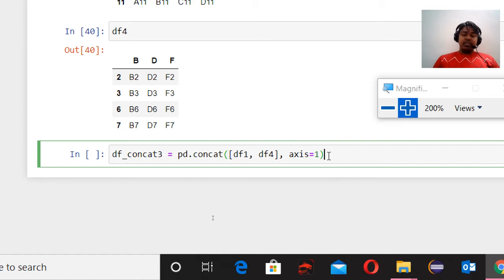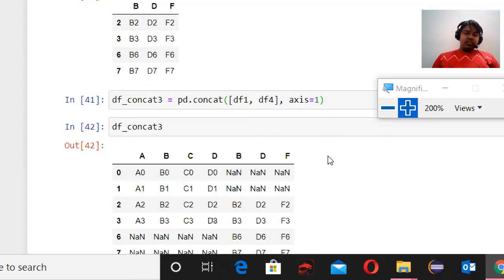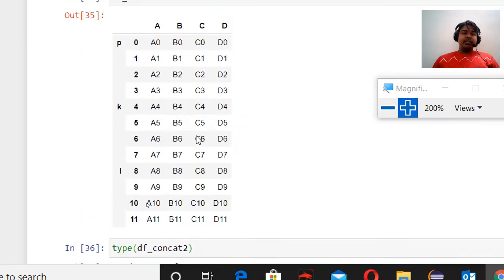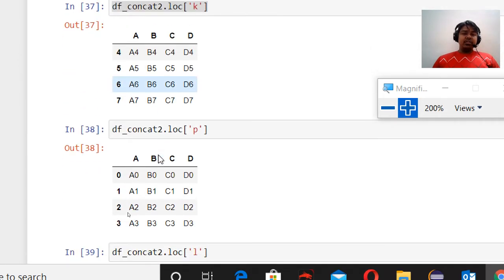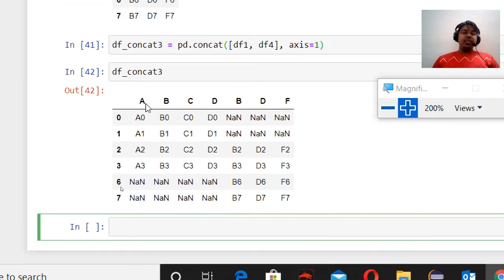So let's see what the result would be. It has run without an error. So see, this was the part ABCD of data frame 1. Let's check it out. Yeah, this ABCD was data frame 1, and moving downwards, this BDF is data frame 4. So ABCD is data frame 1 and BDF is data frame 4.